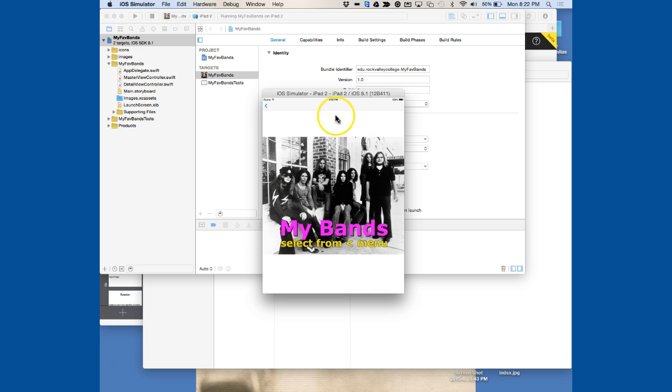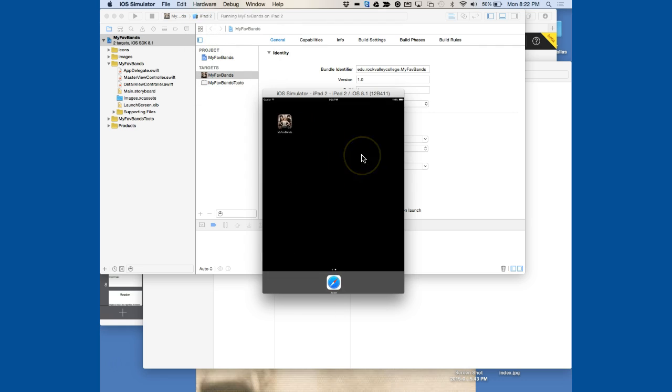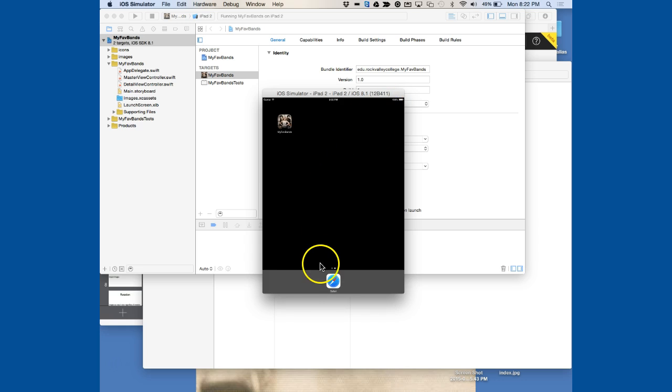Xcode was still running in the background. And so if I go back to my home on my hardware, I should have in here, just like a brand new iPad or iPhone, let me go to my first page. Okay, there's my basic iPad.